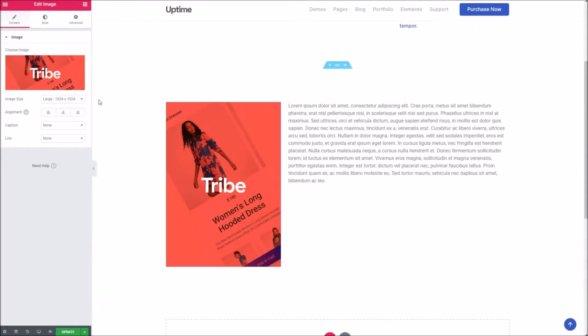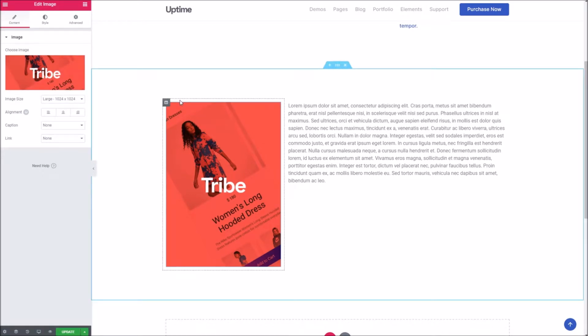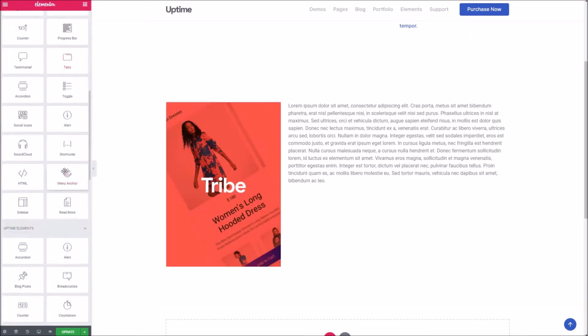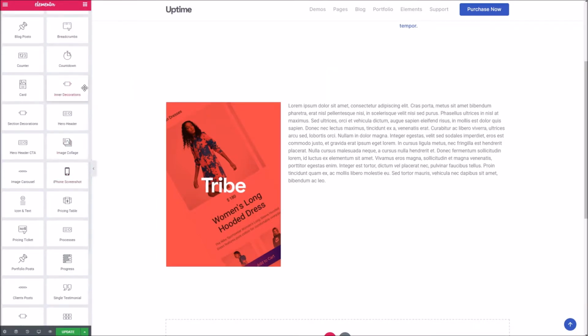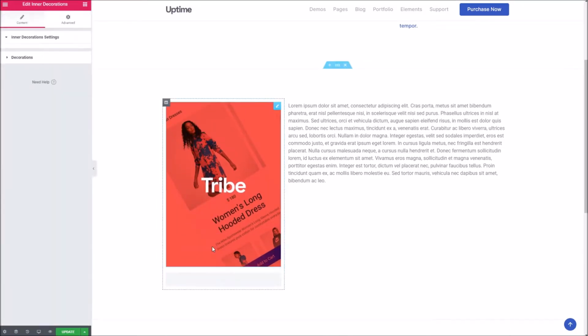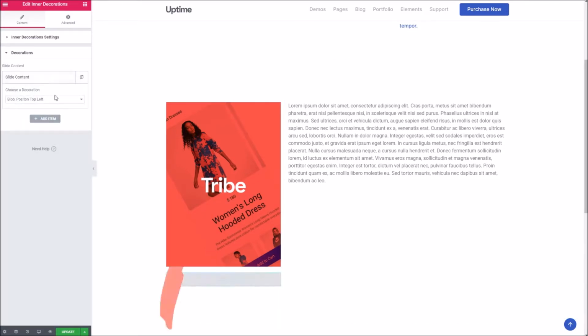Now with the inner decorations, which we were looking at, what we would do to add a decoration to this particular column is drop the block into the page, and then here we can start adding various decorations which will appear. So we can see if we want the blob to the top left or the top right, etc. I'll add a couple.